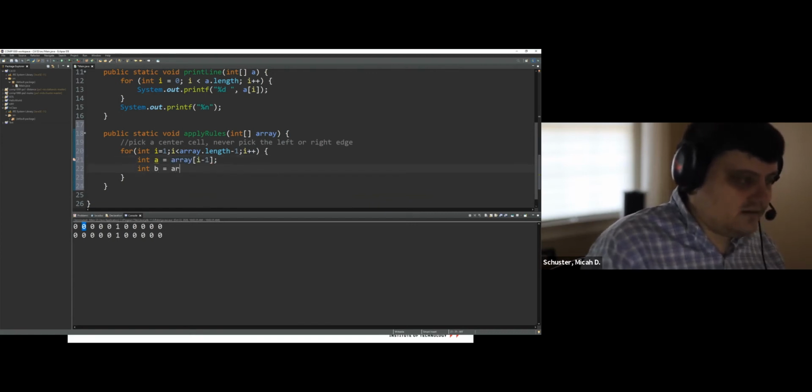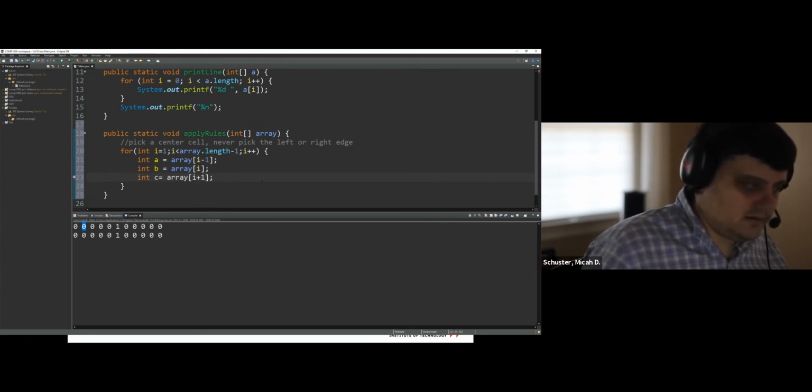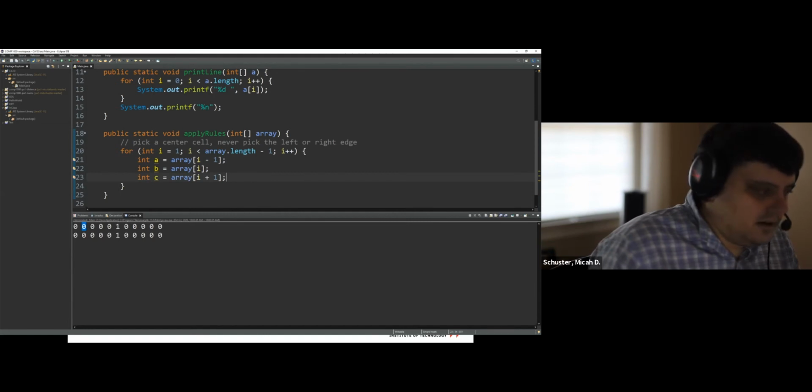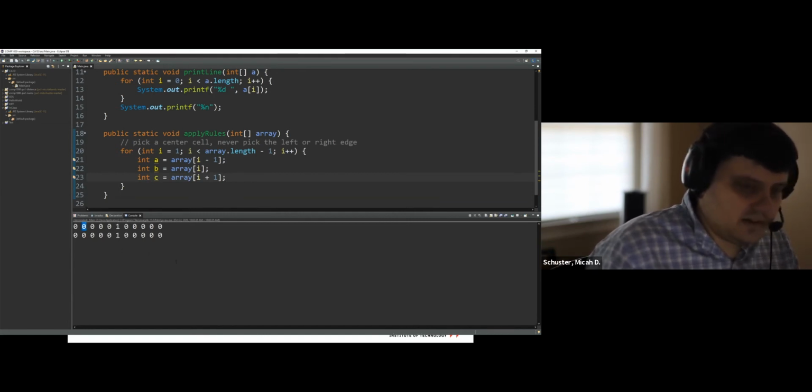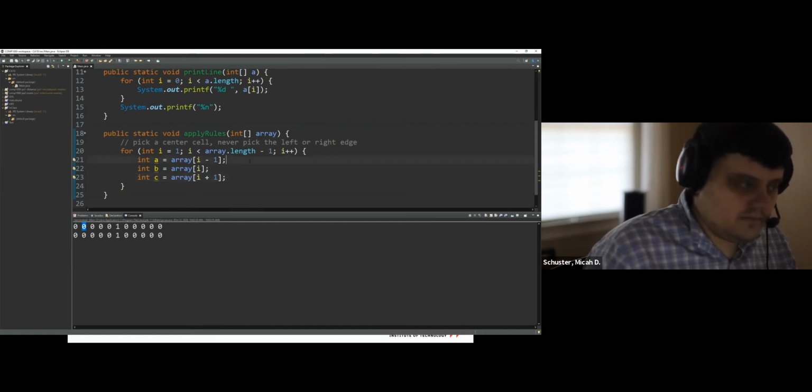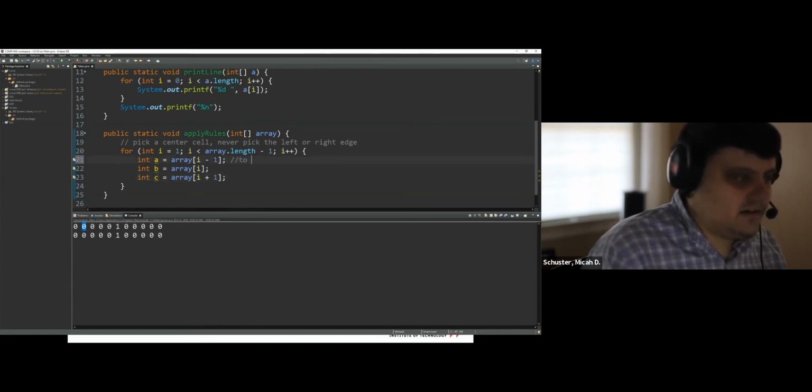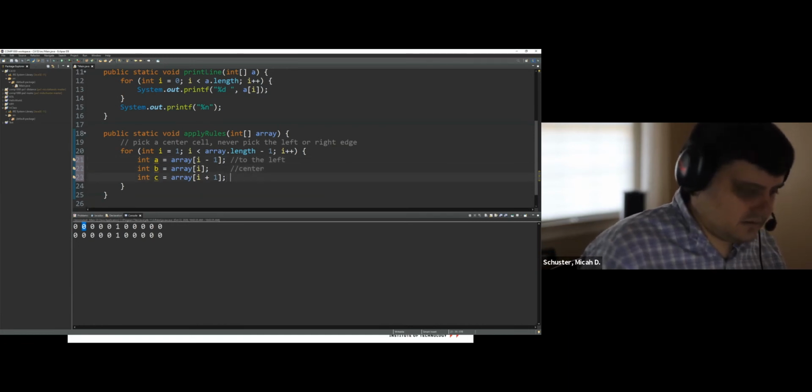The center cell is just i. And the cell to the right is array[i+1]. So i+1 will give me the cell to the right of the cell that I just picked. So this one here is to the left, center, and to the right.